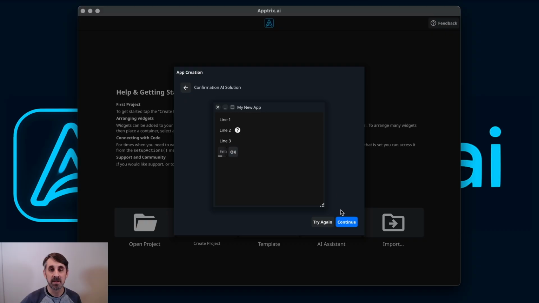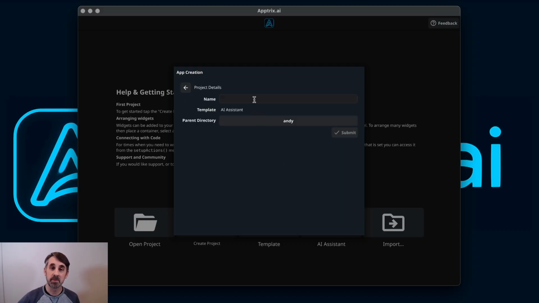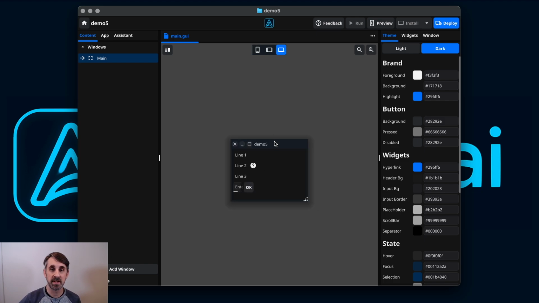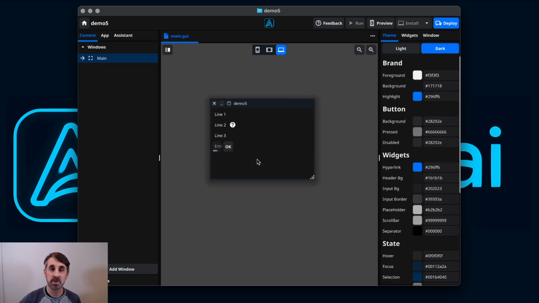If we're happy, I could tap this continue button here, and then it will just ask for the name of the project so it can save it. I'll call it Demo 5. And it has loaded that in our iPhone preview. I'll just load that into our desktop window as well.